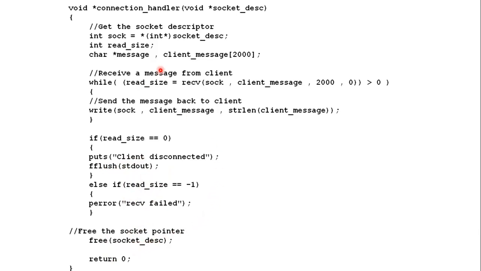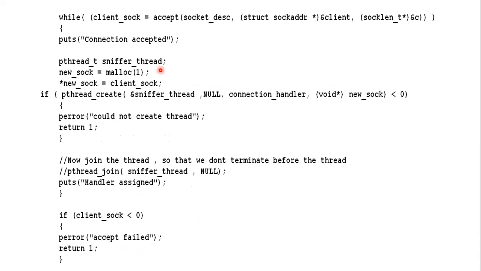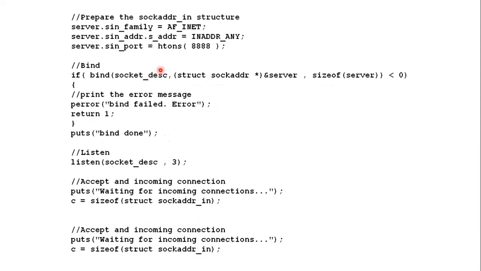So I want to know if you have understood the concept of the TCP socket program, the server program. We haven't talked about the client program yet. Before we go to the client program, let me take any doubts from you.